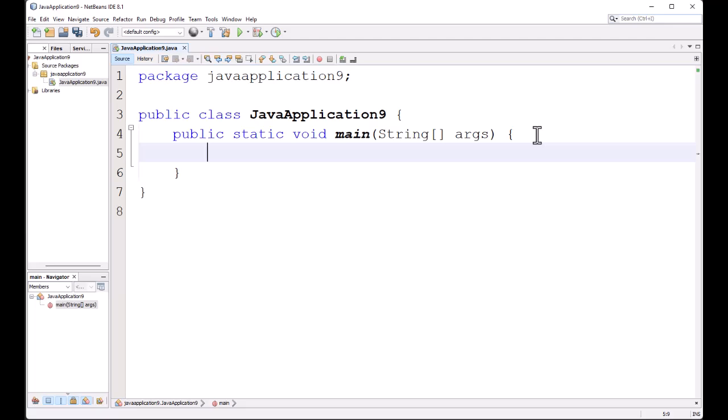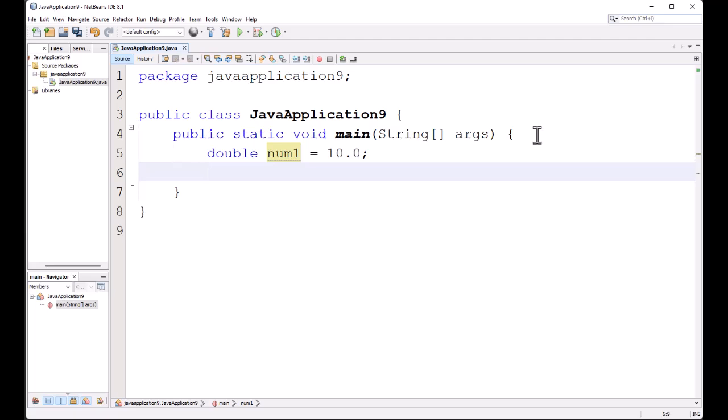Let me assume that I have two double values. Double, for example, num1 is equal to 10.0. Let me put 1.0. Double num2 is equal to 3.0. Let me put 10. This would be more meaningful, by the way. 1.0 would be simple. 10 would give me a special value.